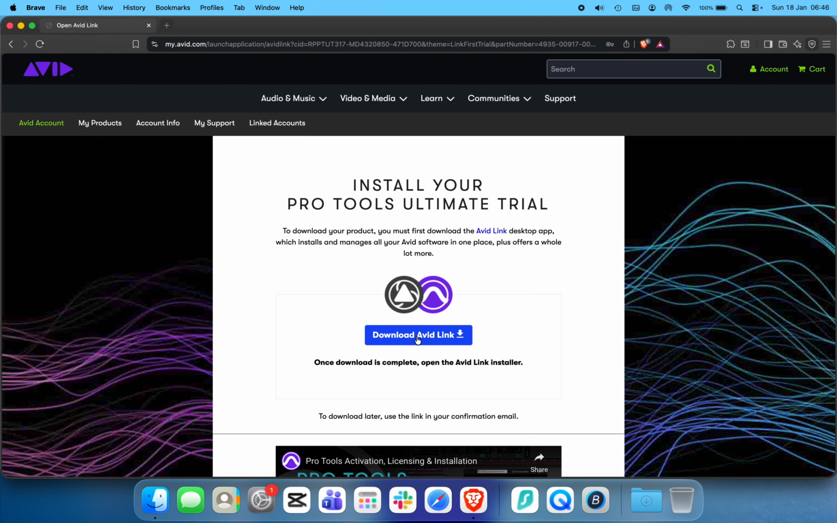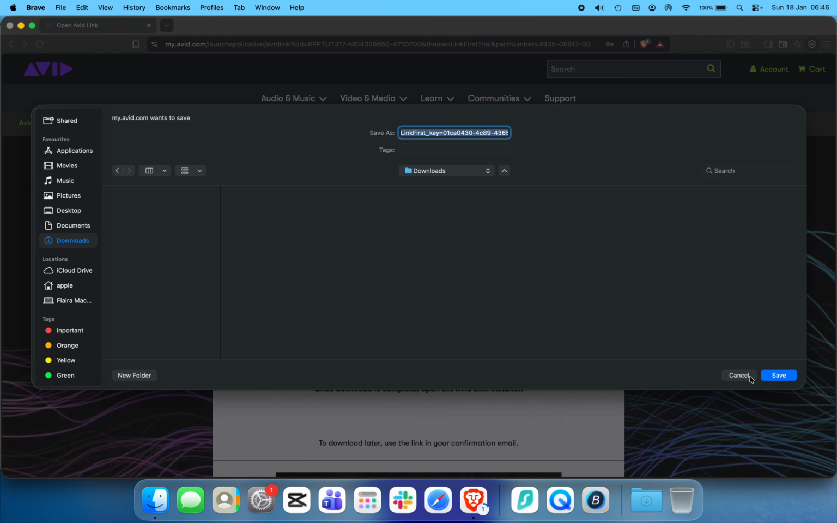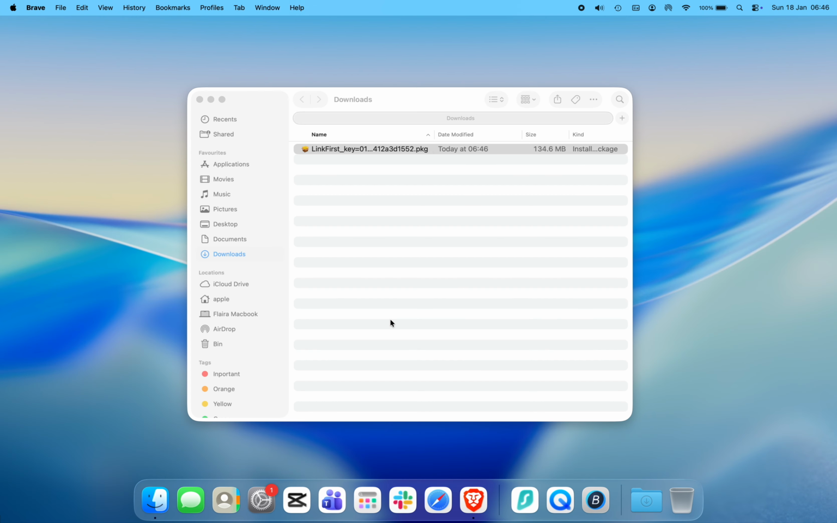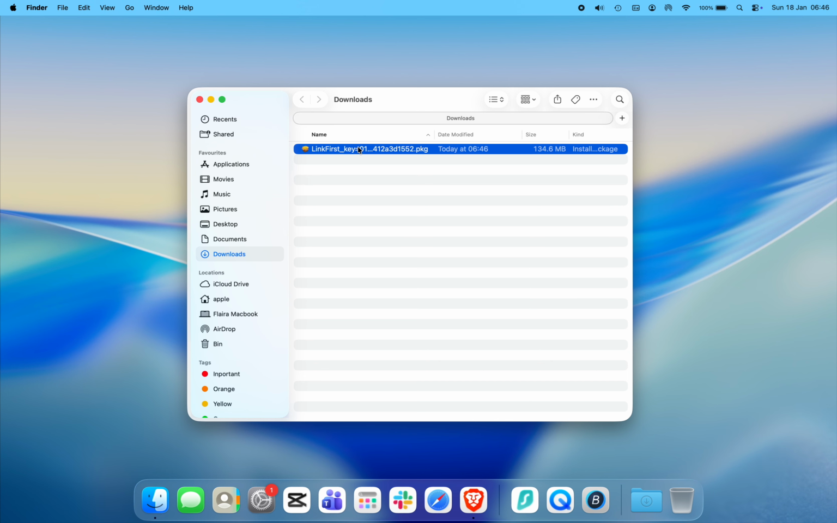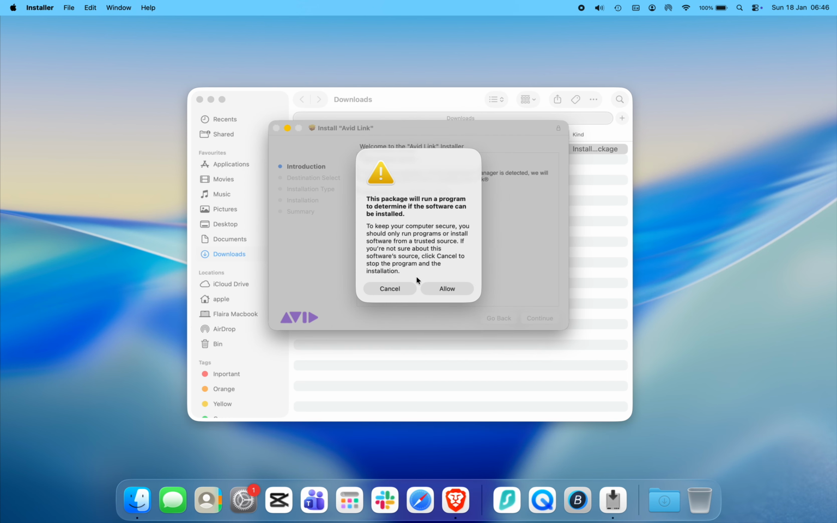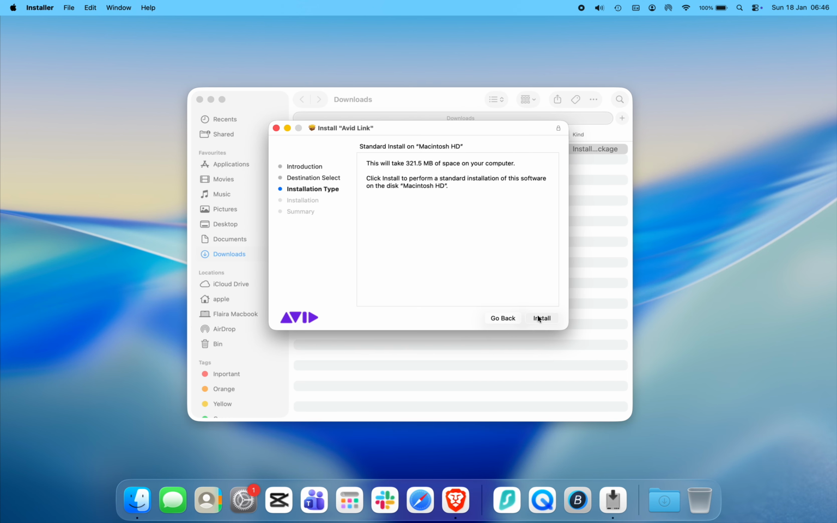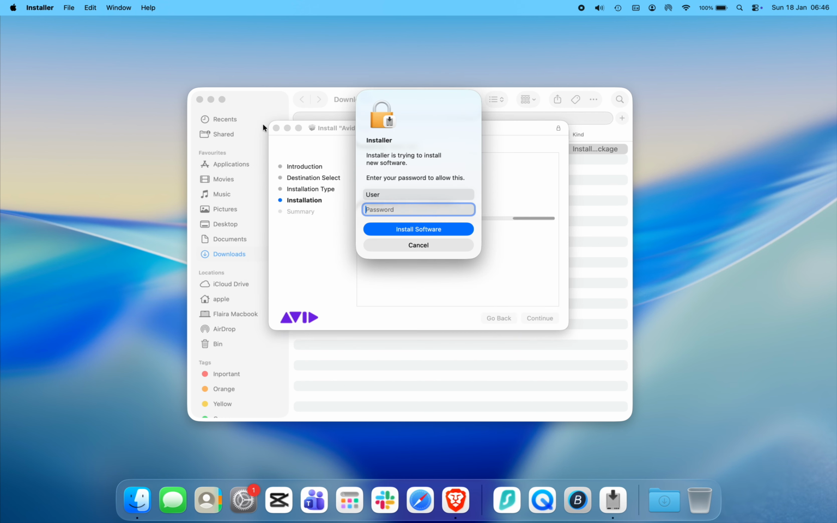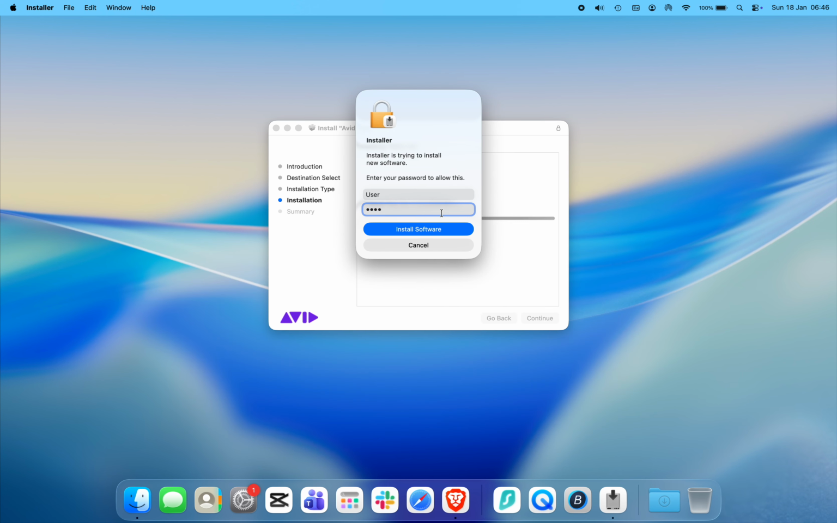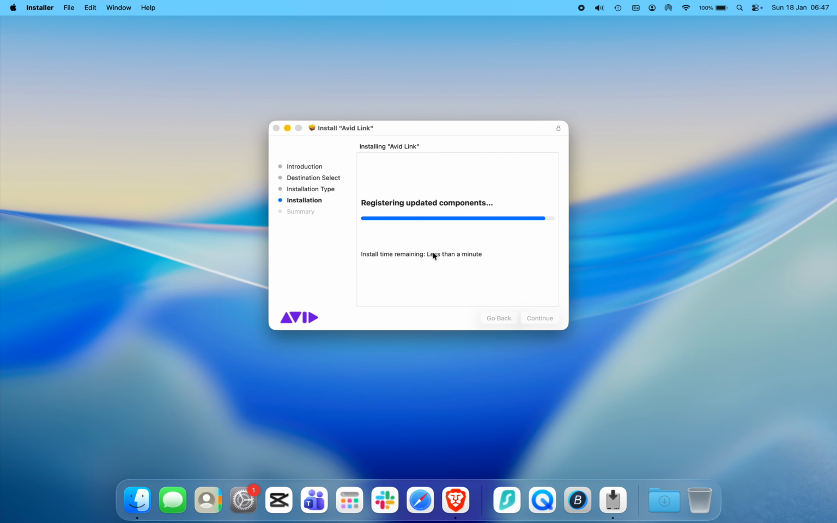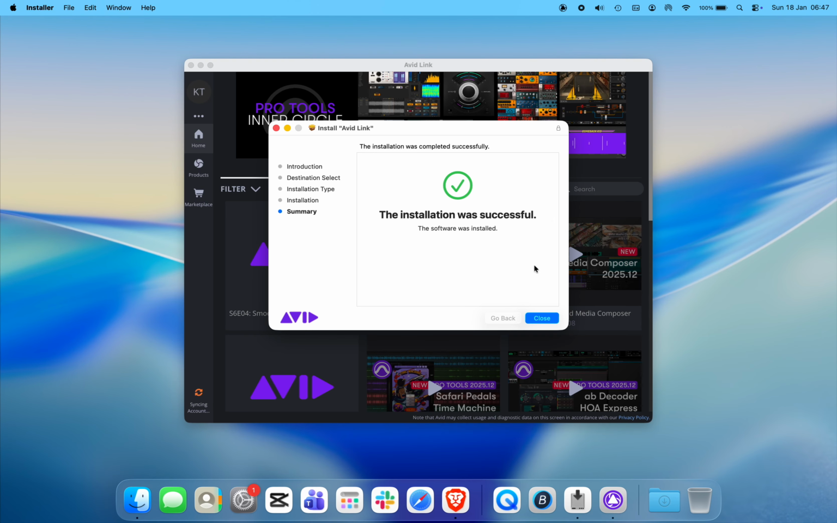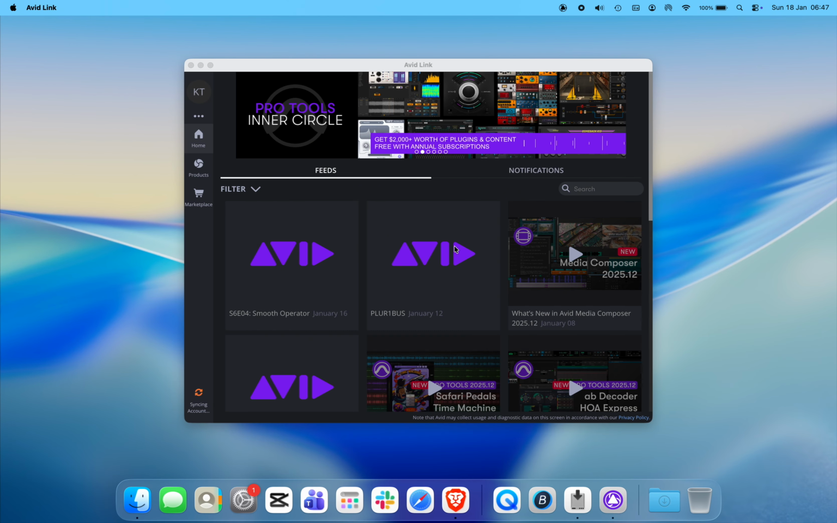Next, click the Avid Link download to start downloading the installer. When the download finishes, locate the installer and double-click it. A new window will open. Click Continue, then click Install. Enter your Mac security password and click Install Software. Once the installation is complete, click Close, then choose Move to Bin.